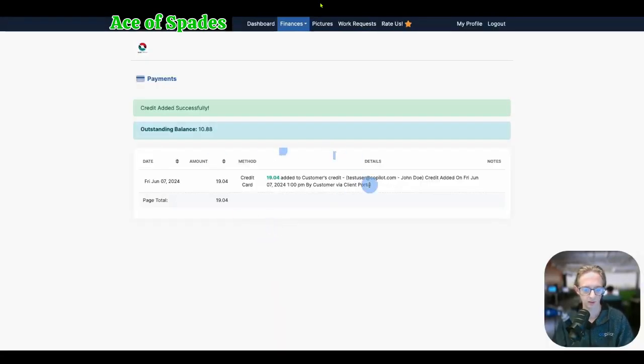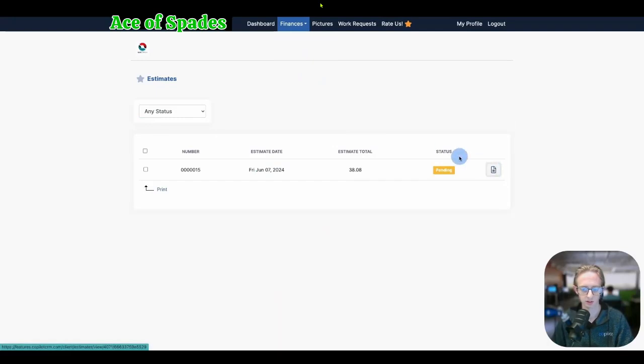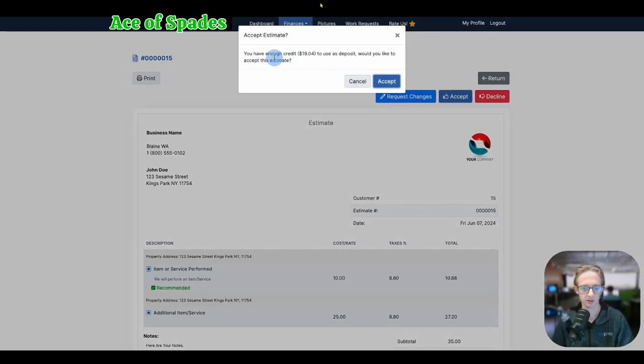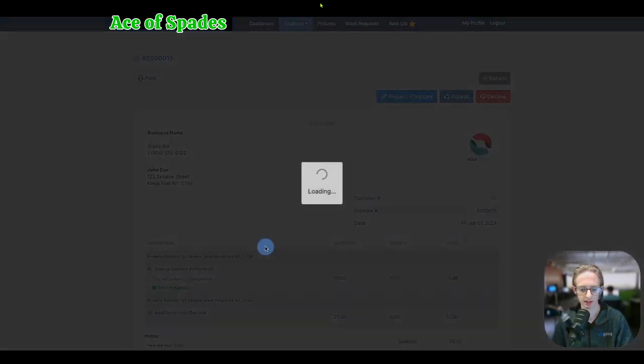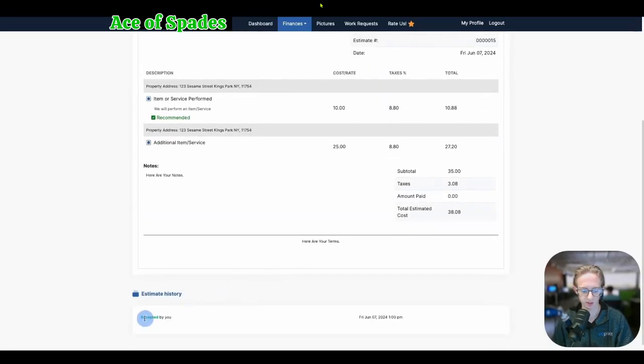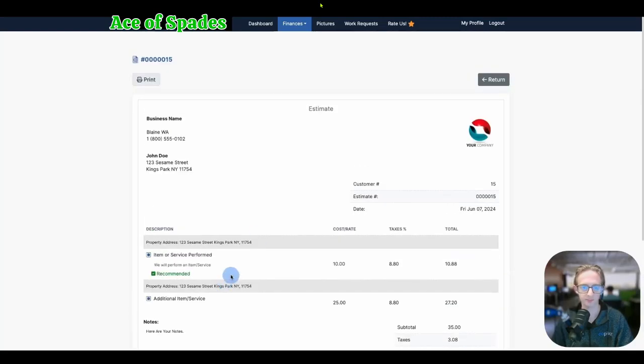And then there we go. It'll show that we have made that credit, and so we can see that in the Payments tab. So now let's go back to Estimates, take a look at it. So we've officially made our deposit. So now we can click Accept. And we now have enough credit to use as a deposit. I would like to accept that estimate. So now we have officially accepted this estimate, and we can see in the bottom, accepted by you.